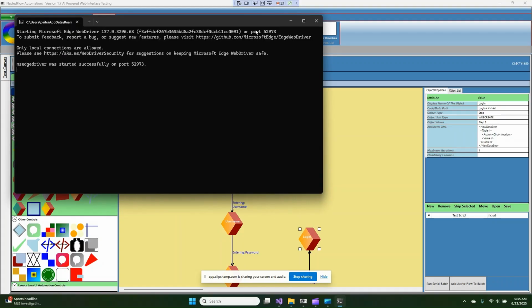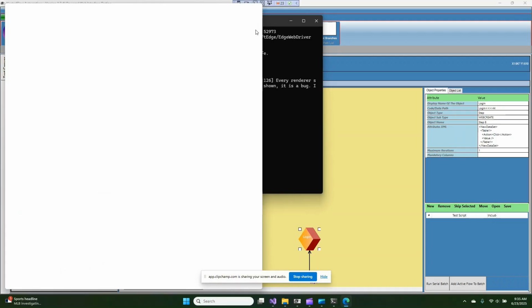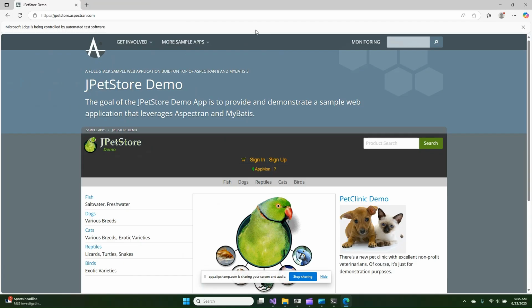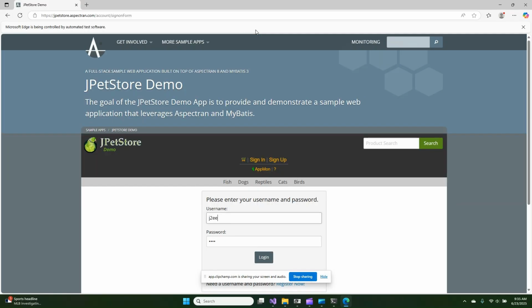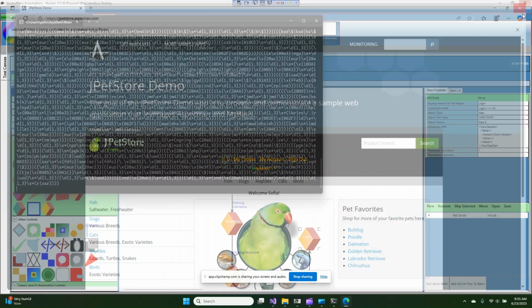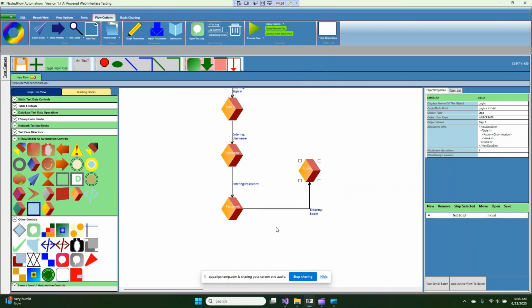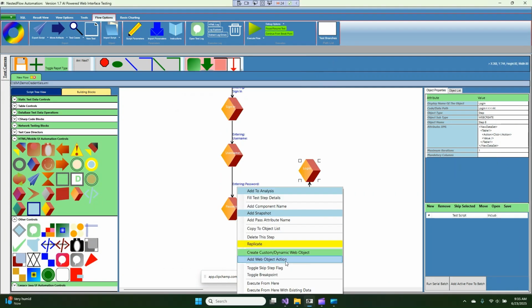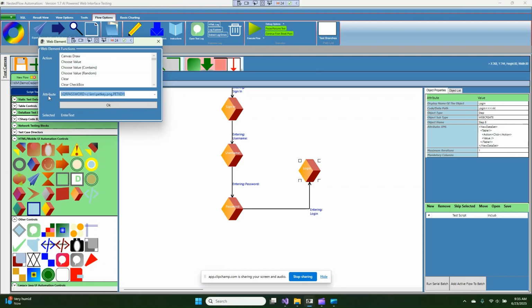Okay. Now when I run this script, it will open the browser. It will click on that sign in, enter username, enter password, and click on login button. So this is successful. This is a happy scenario. Now let us code some exceptional scenarios where the password is wrong. So I will give a wrong password here. Let's see what will happen.